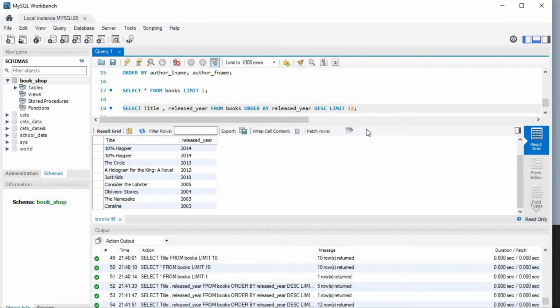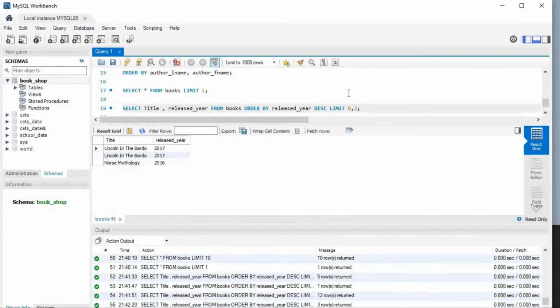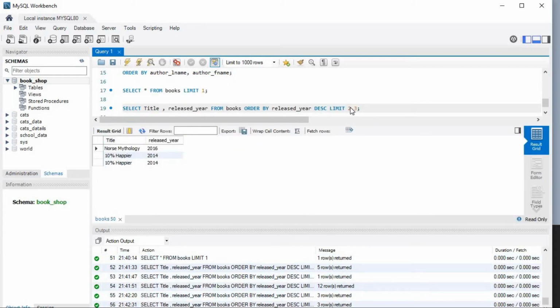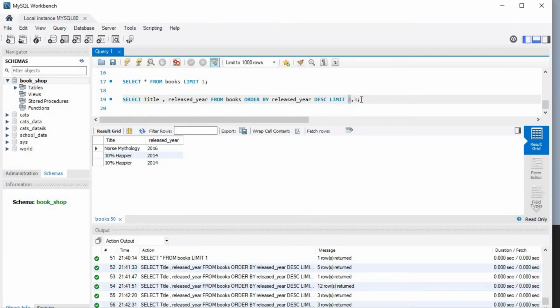And there is another choice I will give to you. If I am giving 0, 3, what will this show you? It will start with 0. The first one is 0, and then it will give you 3. If it is 2, 3, it will give you everything after 2, and after 2, the 3 books it will be showing.